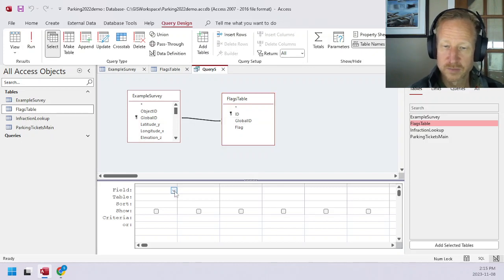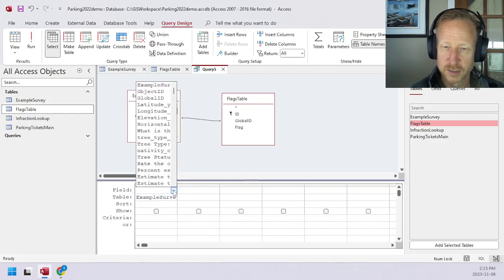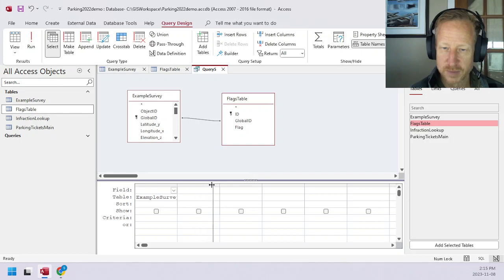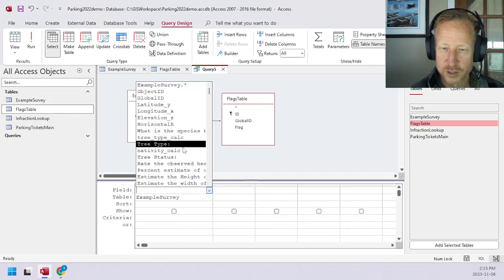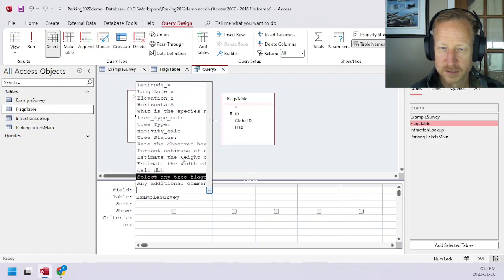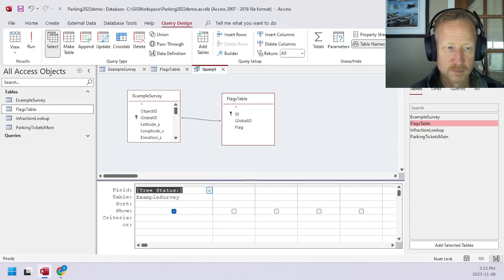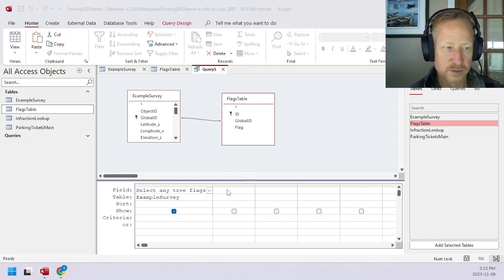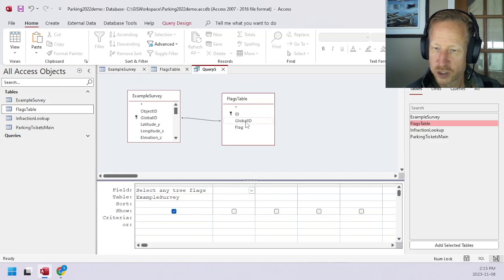And what we'd like to do is show from the survey table. Let's show the old one. This needs to be a little bit bigger. We'll show the flags. And the second one, what we'll do is show the flag from this one. And you can actually do a little bit of a hack. I'm not sure if you've seen this. You can just double click that. And let's just show the global ID from here as well.